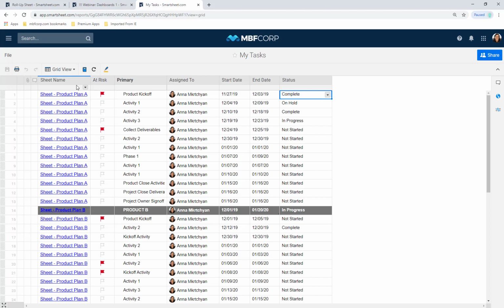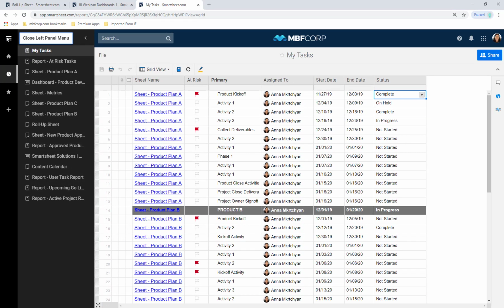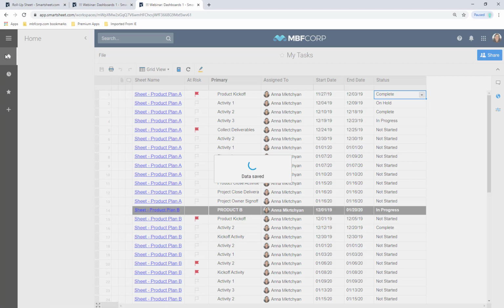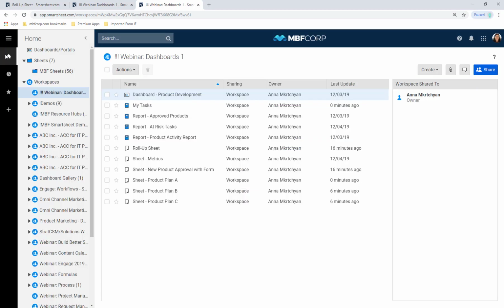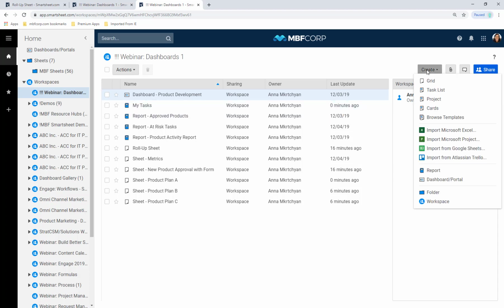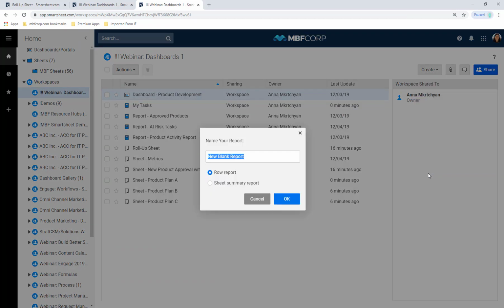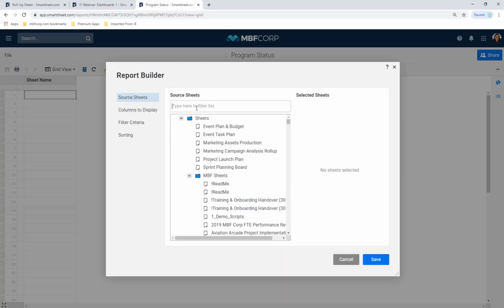The report we've created here is a row report, and a sheet summary report is the same idea. So it allows us to bring together data. This time we're going to be bringing together data from sheet summary though, instead of from my actual sheet content. I'll start the same way we did last time, selecting create a new report, and I'm going to call this program status because I'm going to include this high-level sheet summary from each of my product plans.